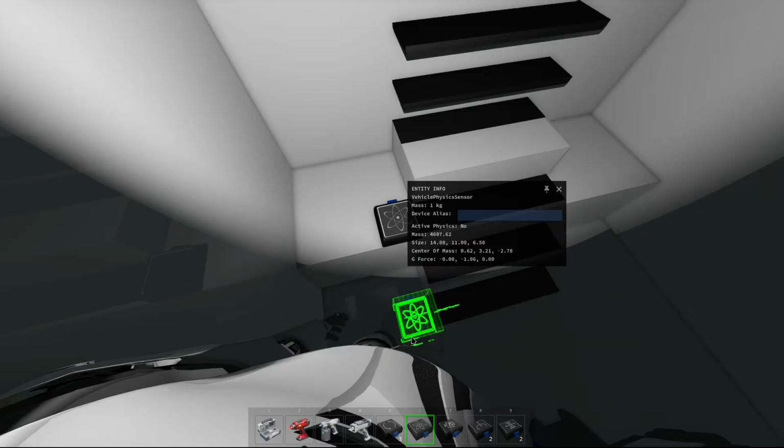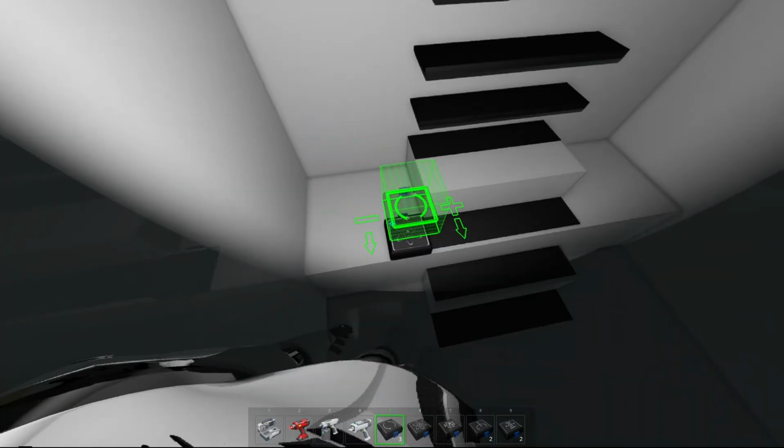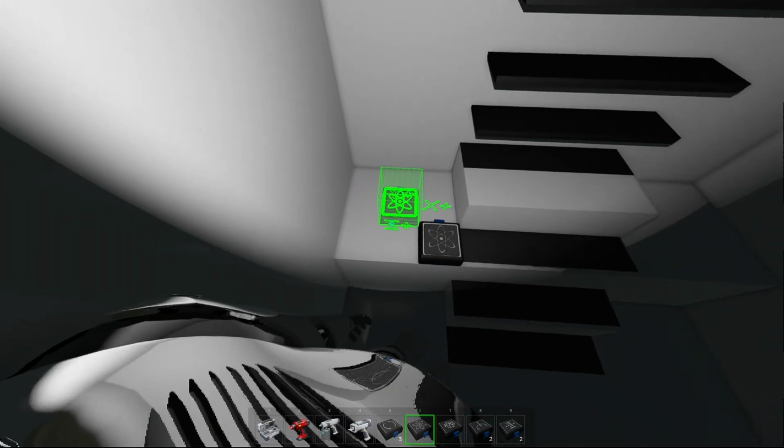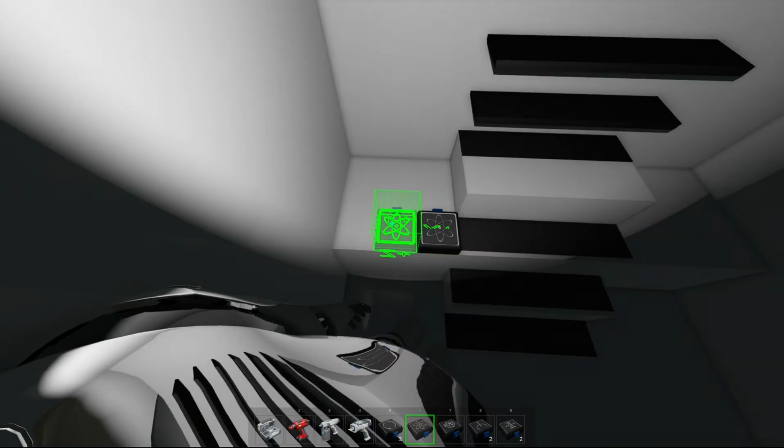So that's going to be really useful for us to know how much water we need to put in the compartments and when to remove it. It also has center of mass, apparently quite a bit off center, but that's okay. So we have a physics sensor that's pointing Z forwards.